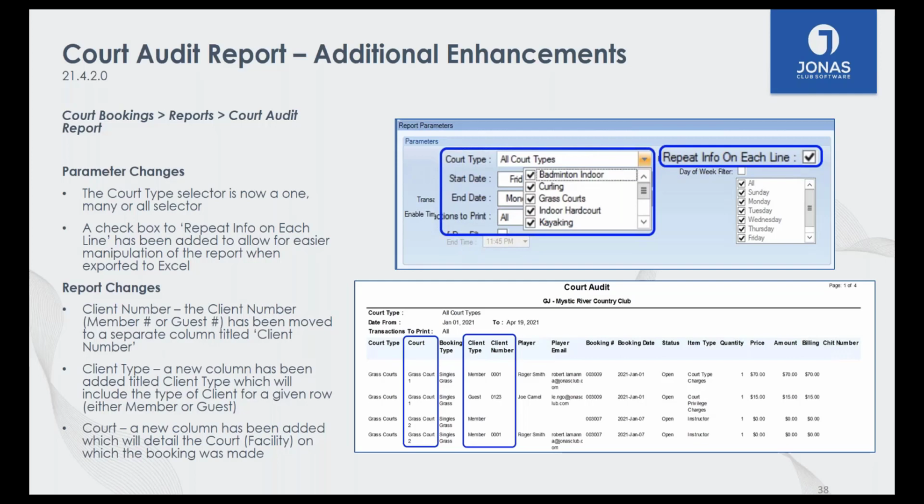But it'll give you all of the changes that were associated with a given booking, the price, the amount, and what was billed, as well as the chip number if it's been sent to point of sale. So you can see all that information within here. And like I said, when you repeat info on each line, it takes it into Excel. So sorting, filtering, and a lot of other further analysis becomes quite a bit easier.